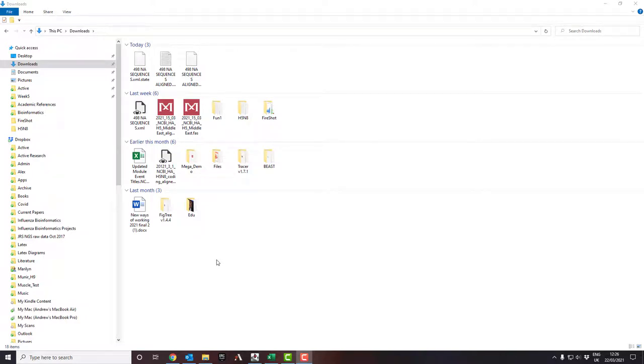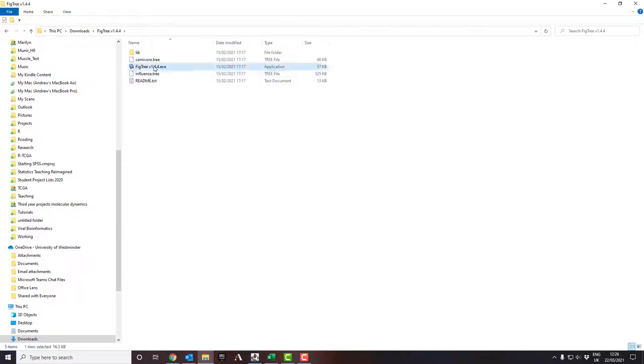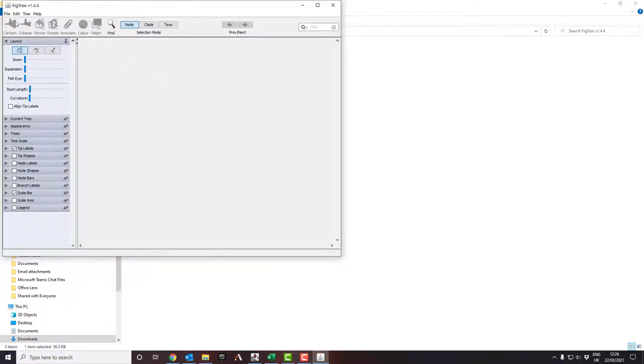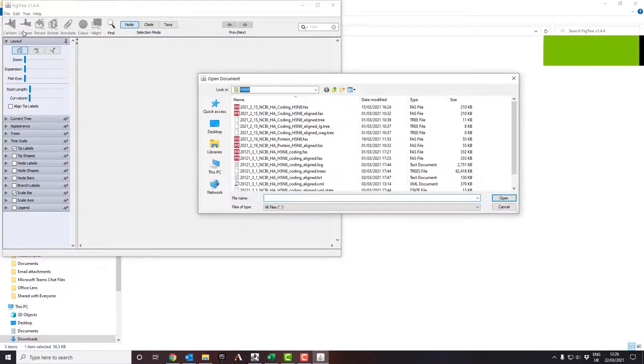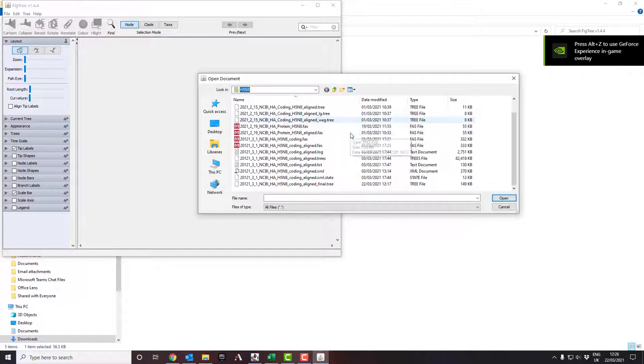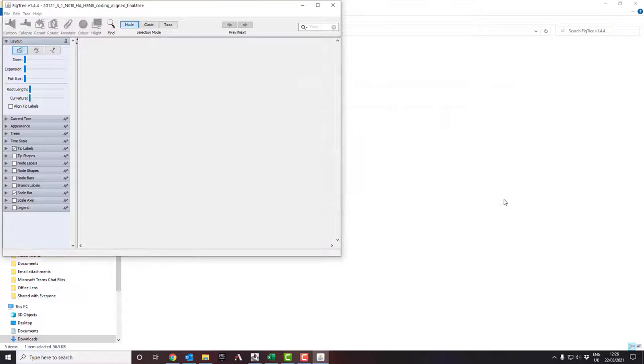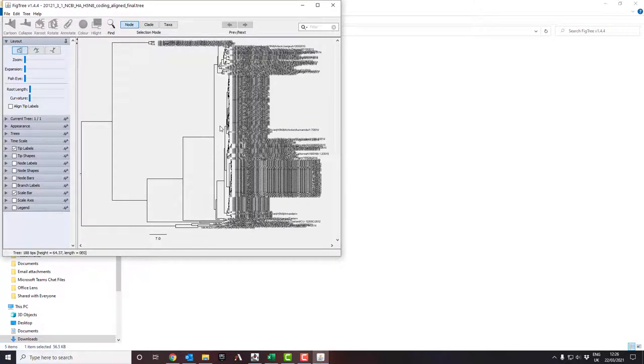Once you've got your final tree out of Tree Annotator, then you can actually view it using FigTree. So I have downloaded FigTree. If I go to the FigTree folder, I can open the Java program just by double clicking on it. So I want to open the file that I've just made. If I'm in the H5N8 directory, the one that I got at the end was called codingalignedfinal.tree. I do open. So that's opened the tree.